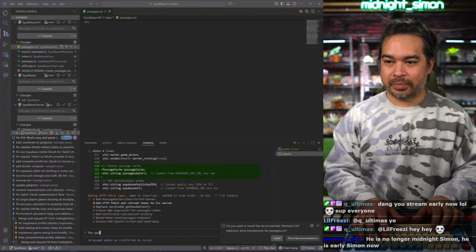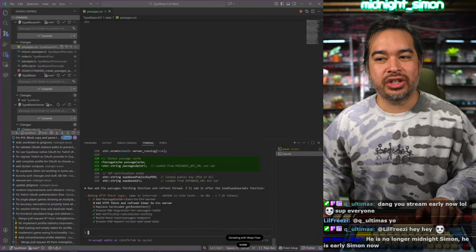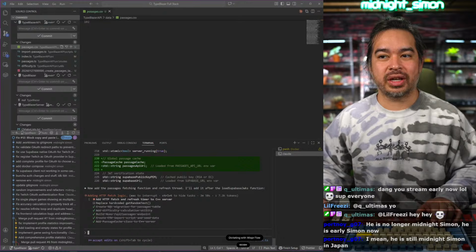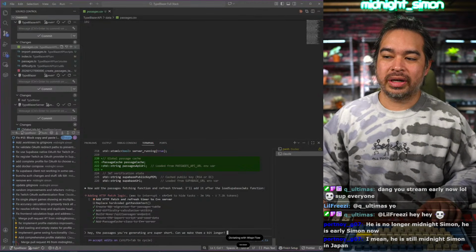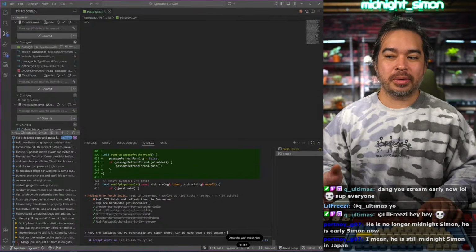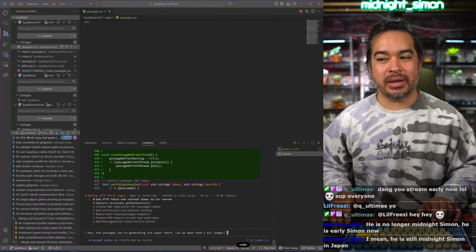But try to talk to it. Hey, the passages you're generating are super short. Can we make them a bit longer, you know? Or at least have some of them longer, some of them shorter, some of them medium sized. Right now they all look to be around the same length.